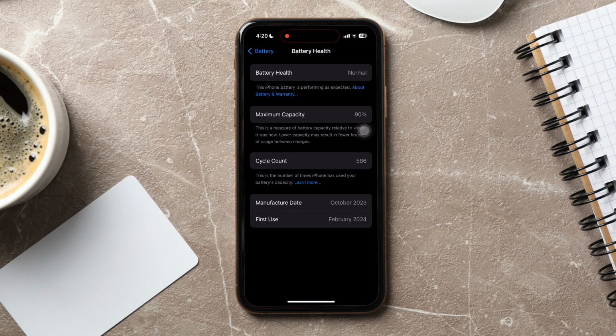to be serviced. As you can see, you can view your battery health, maximum battery capacity, cycle count, manufacture date and first use date. So if you want to check your battery cycle count, you can check it from here. Cycle count is the number of times iPhone has used your battery's capacity. Following these steps, you can easily check iPhone battery cycle count.